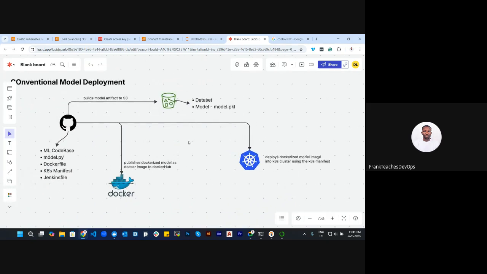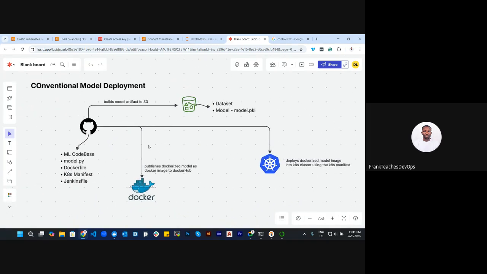Now, this is what we all already know. Let me now explain. This is conventional model deployment. In a conventional model deployment, you have your code base on GitHub, your ML code base, you have your model.py. This is where you've created your model. You have your Docker file, your Kubernetes manifest, your Jenkins file. So now you've written your Jenkins pipeline.